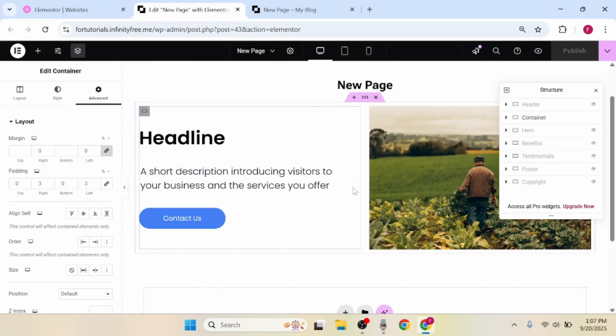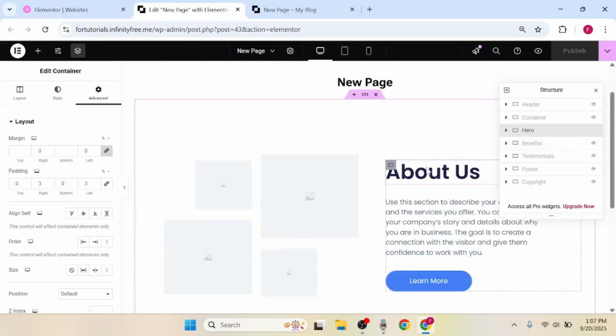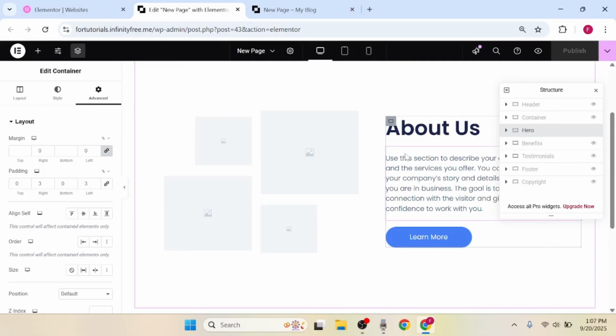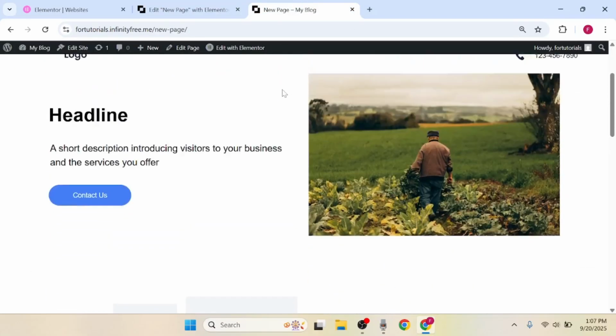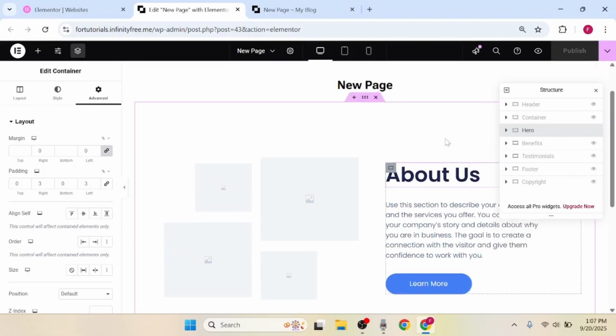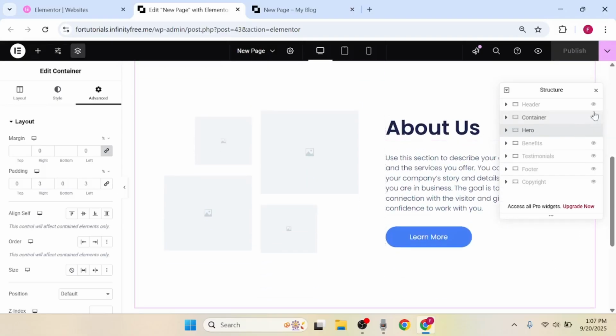Once you've finished editing, you can unhide the other sections whenever you need. Remember, this feature is only for your editing environment and does not affect how visitors see your website. It is simply a way to help you concentrate on one section at a time.